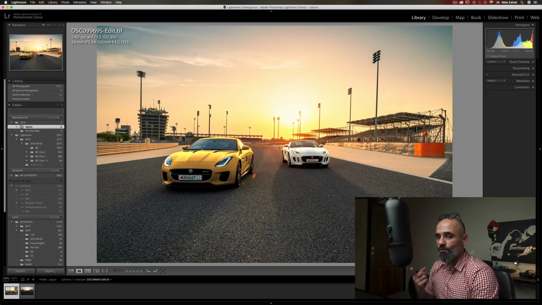Now, especially this course, the one that you're looking at, or the photo of the course, will benefit you not just for car photography, but also landscape. And you will learn a lot on how to post-process a photo in Lightroom and Photoshop.